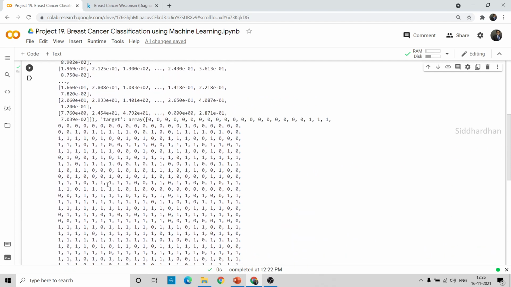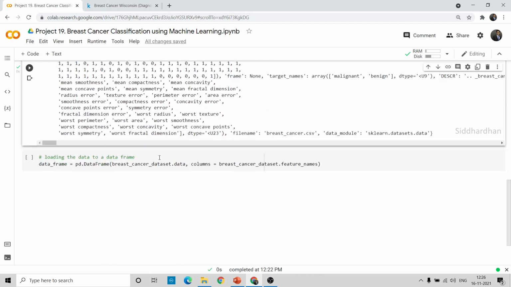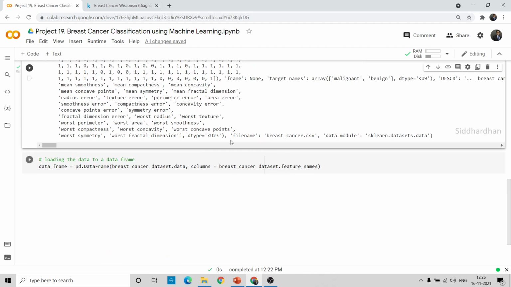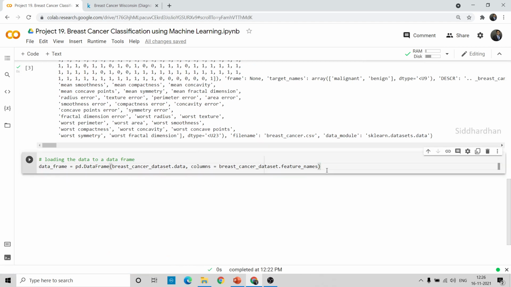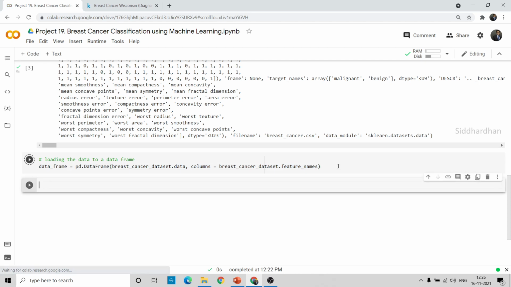And if you want to access the target or the labels, you have to use the word target. So you will basically represent this as breast cancer dataset dot target. So this is how you can load the dataset from these sklearn numpy arrays to a pandas data frame. Okay, so I mentioned the data, and in this columns parameter I'm mentioning the feature names. So I'll run this, and now let's see how this data frame looks. So I'm going to print the first 5 rows of this data frame.